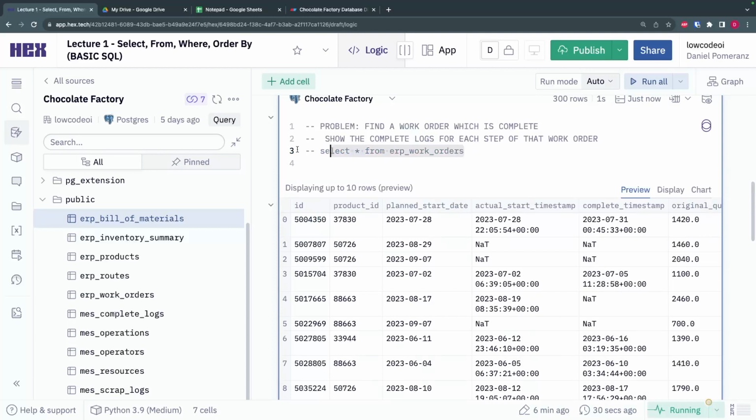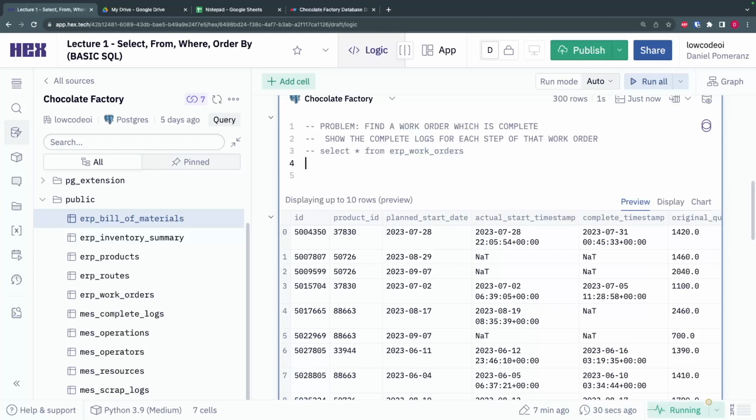If you want to comment anything to save it for later in SQL, all you need to do is dash dash, and this row is grayed out. It will not actually influence the query that you're writing. And what you can do now is select star from that complete logs table. So I'm looking for a table that looks like complete logs, MES complete logs.